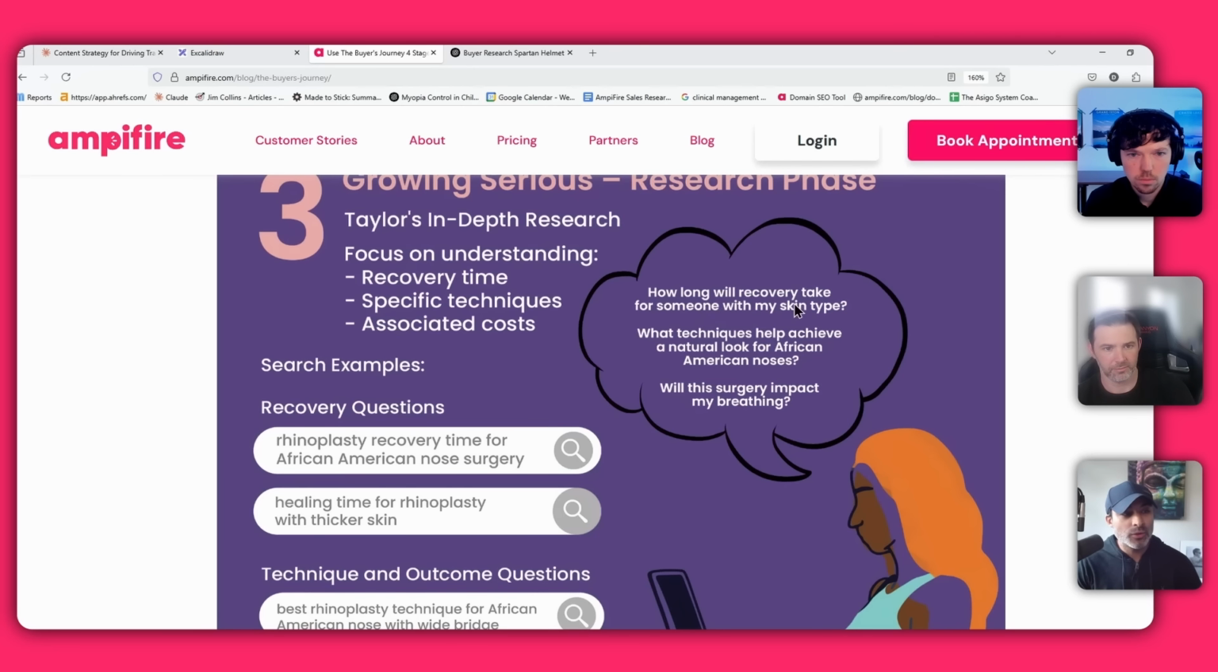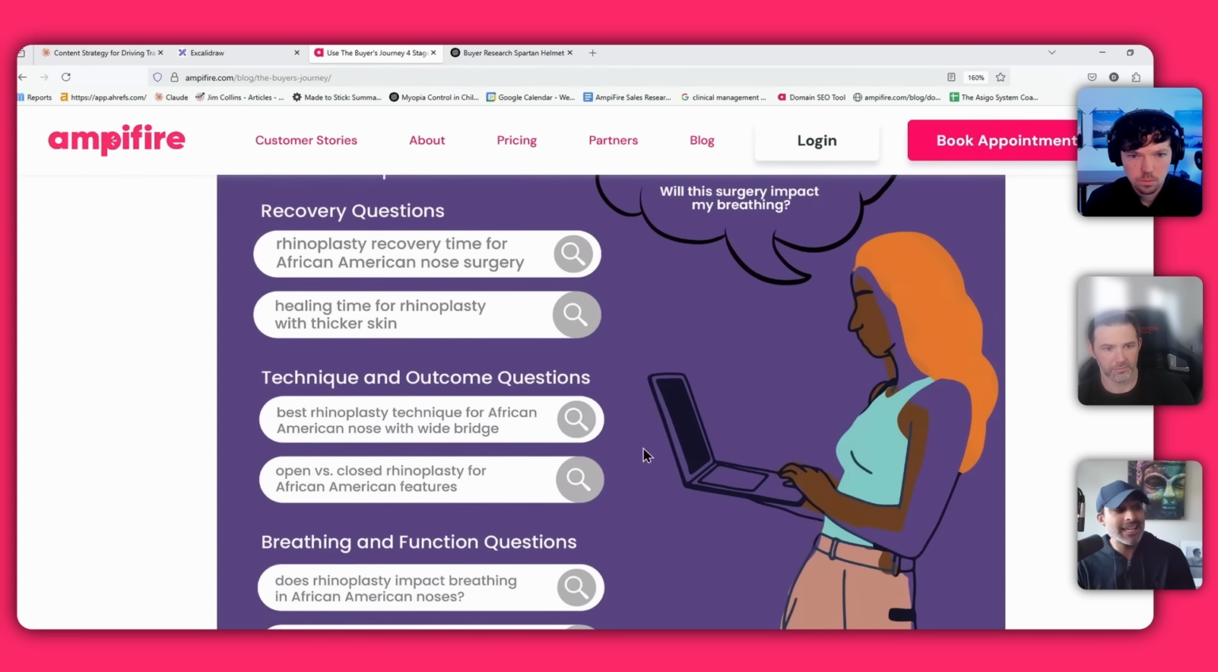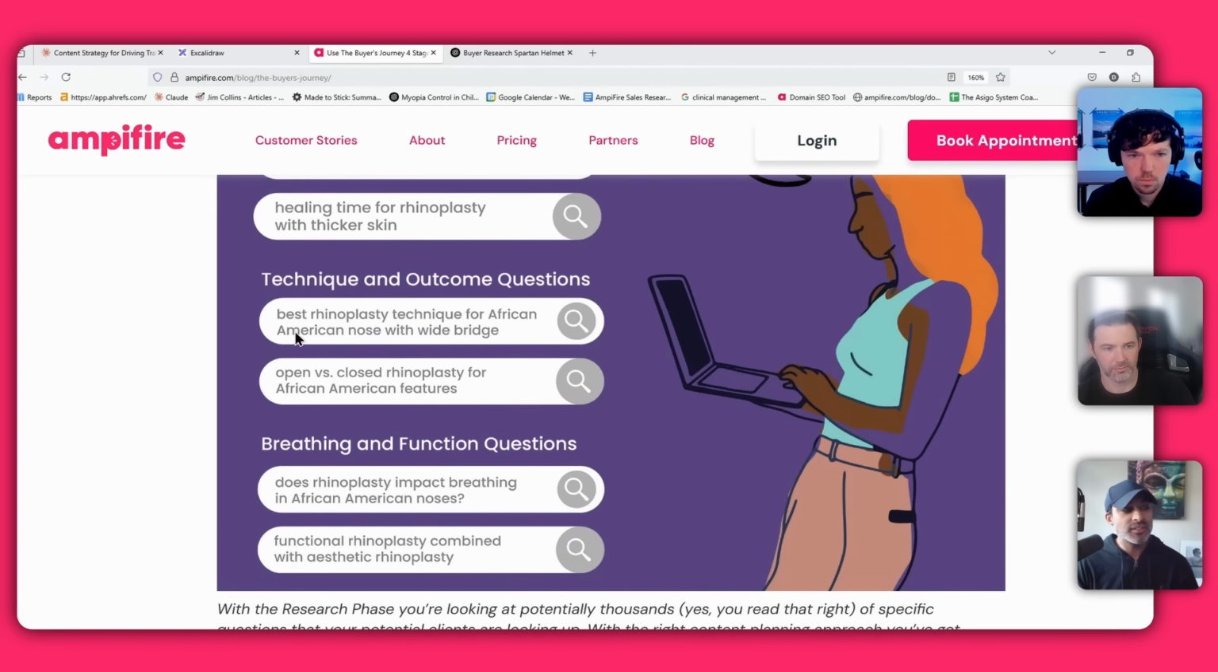So things like, how long will recovery take for someone with my skin type? She's wondering what techniques help to achieve a natural look. Like this is becoming really beautiful, right? In terms of the depth of research here. There could be technique and outcome questions. What's the best rhinoplasty technique for this particular nose with a wide bridge? It could be open versus closed rhinoplasty for African American features.